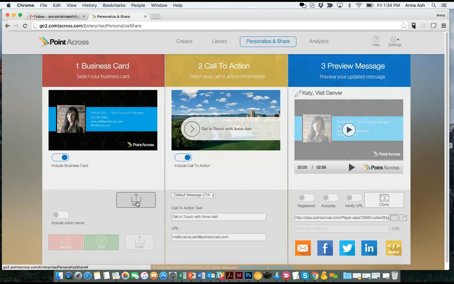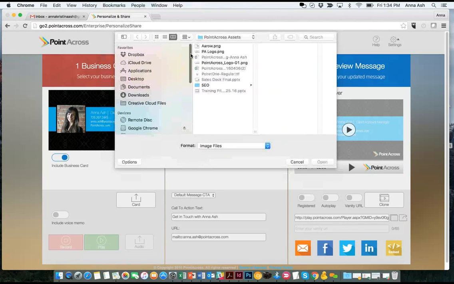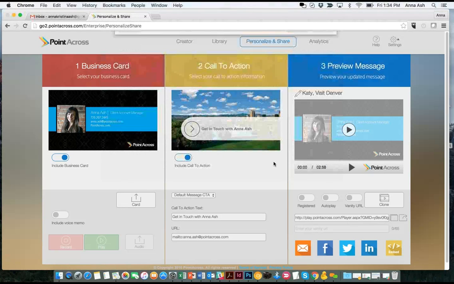Another thing you can do is if for any particular reason you need to swap out your digital business card, simply upload it by clicking this button here, and it's going to pull straight from your local desktop. Now, in most cases, we've gone ahead and added this for you, so you shouldn't have to upload your digital business card, but in the future, if you'd like to change it, that's how you do so.